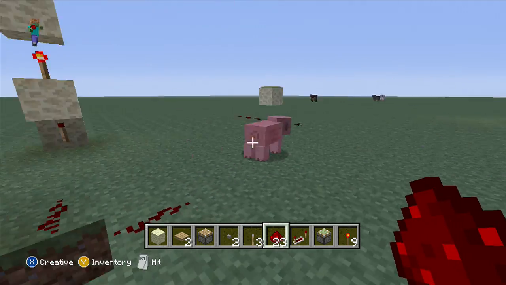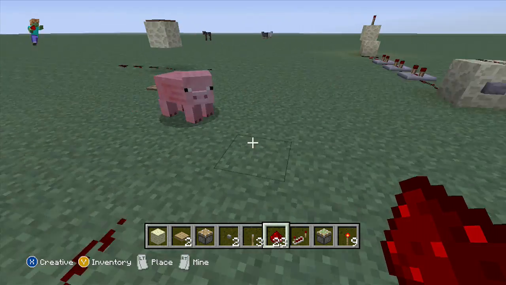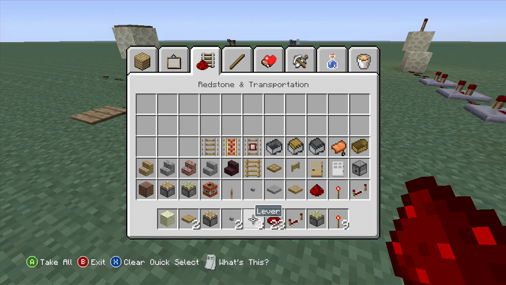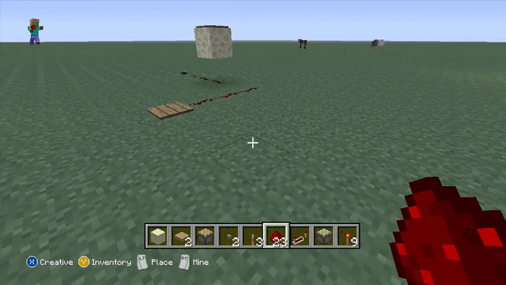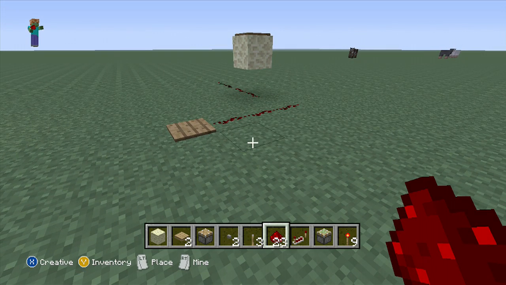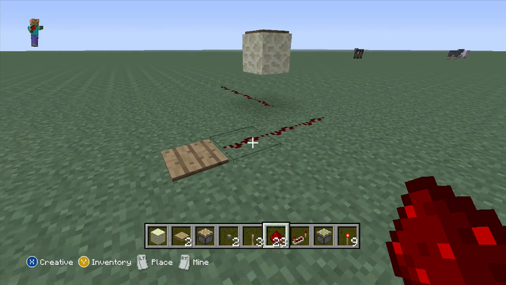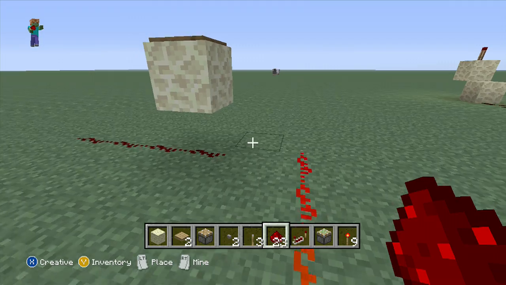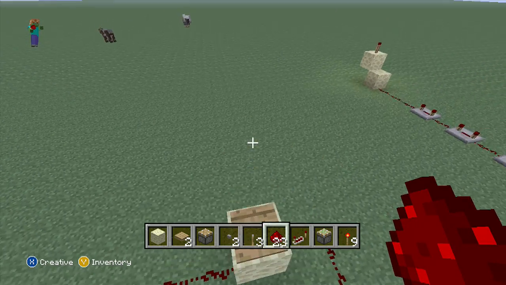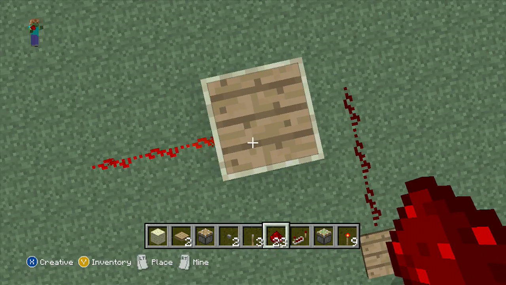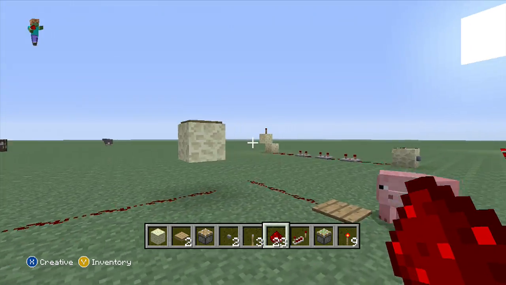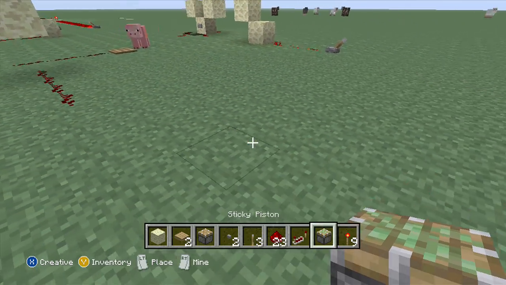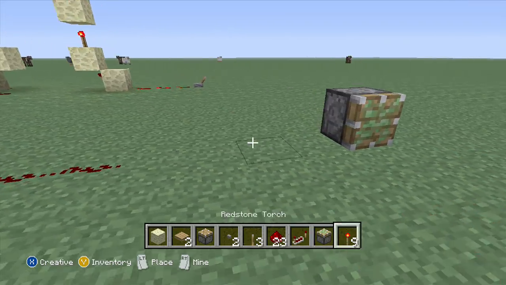They can be easily hidden on smooth stone. Now they have wooden buttons. I don't know if they have those on the Xbox. No, they don't. They have wooden buttons though now. Those can be activated by arrows if you shoot an arrow onto it. So pressure plates, those activate anything adjacent to it, like any redstone adjacent to it or below it directly. So there's that.